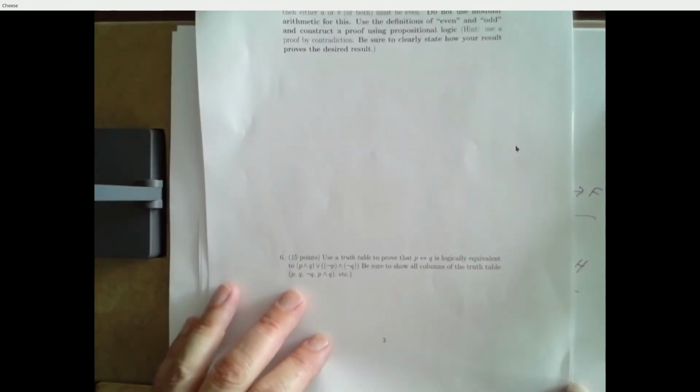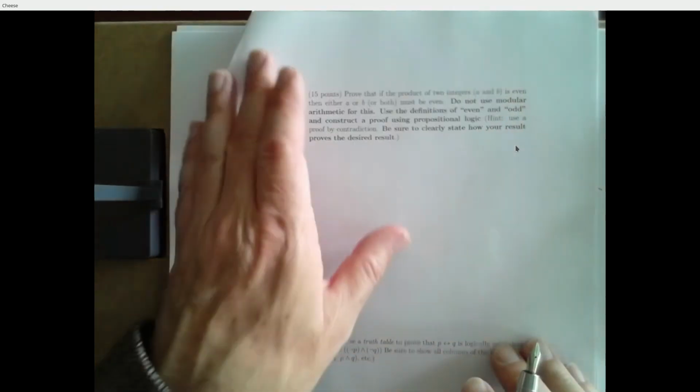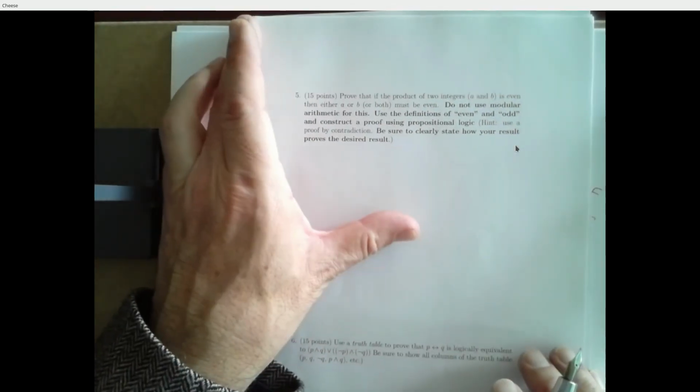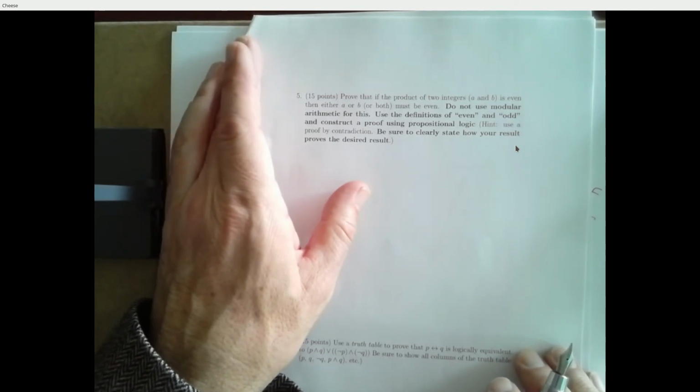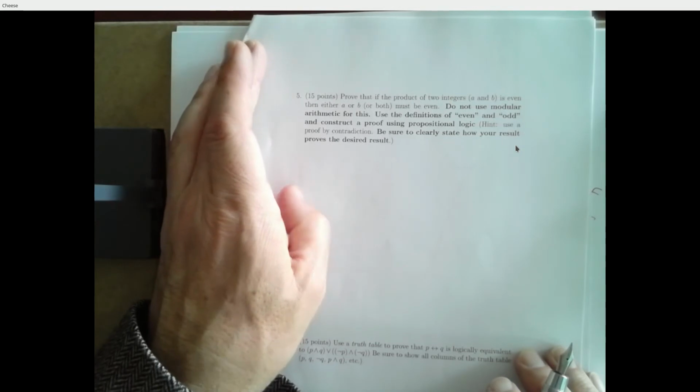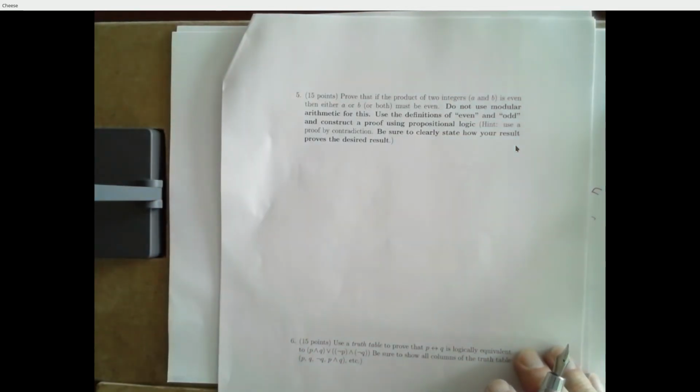All right. Any truth table issues? Okay, so let's do the proof. If the product of two integers is even, prove that at least one of them is also even. Do not use modular arithmetic. Use the definition of even and odd. So product of an integer times 2, or 2 an integer plus 1.